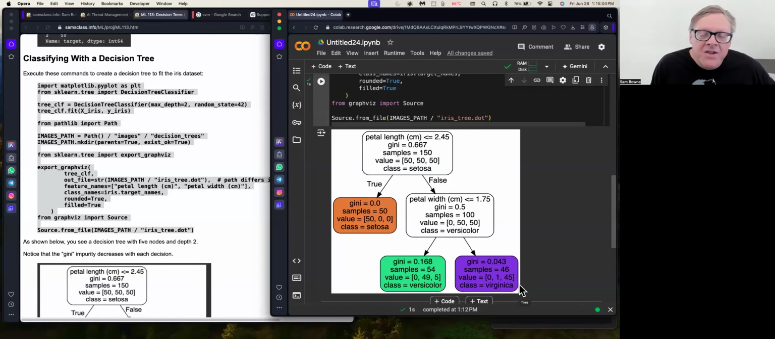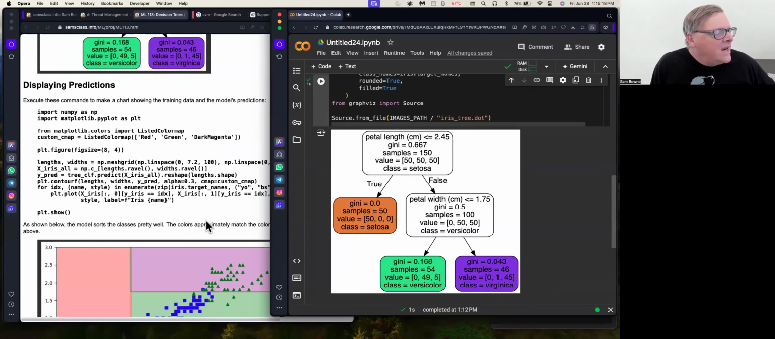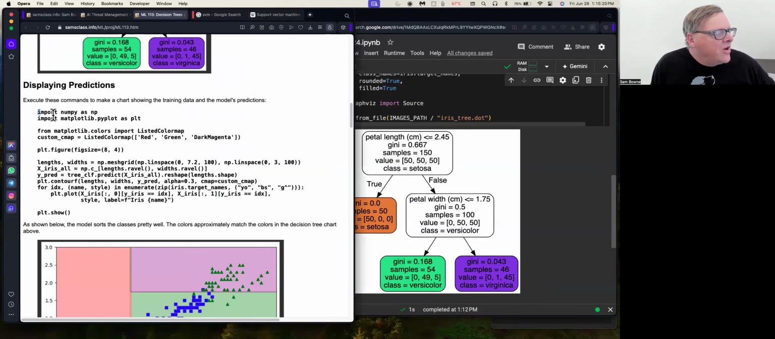Like I said in the very first introductory lecture, one great thing about decision trees is they're easy to understand. If you don't like what this is doing, it's very easy to understand why it made this decision, so you could adjust it. All right, and now we can display predictions. There are various ways; this is one way to display it with that tree there.